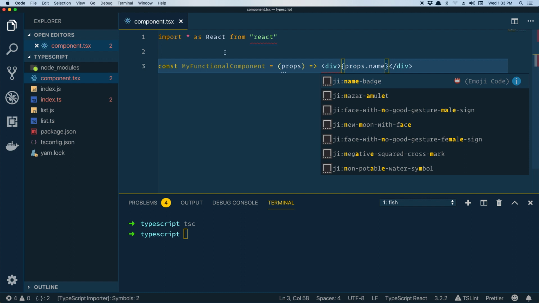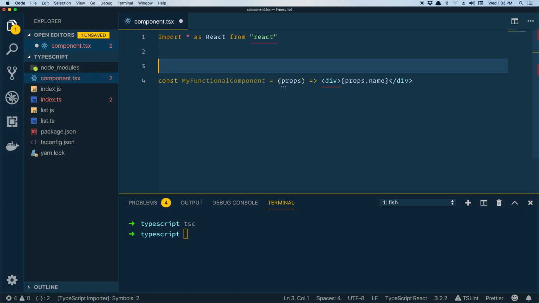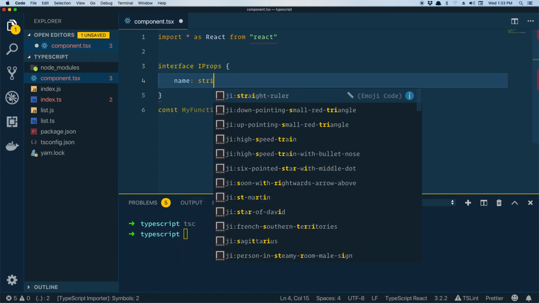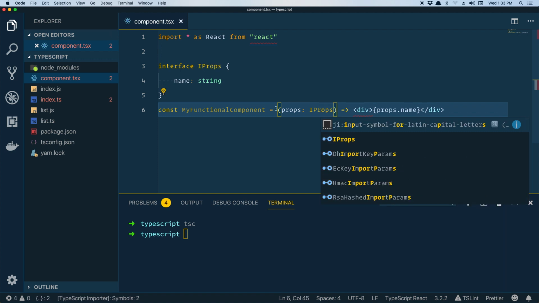Now while writing React code, till now we used to use the prop-types library from React in order to define the shape of props and what all prop values it can have. But now with TypeScript we can just use an interface to define the type for props. Let's say I have only one prop called name, and in order to define the type we can just use the parameter, colon, its type will be IProps. So this is how you can define the functional component in React.